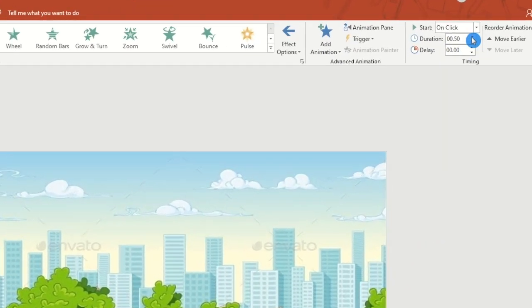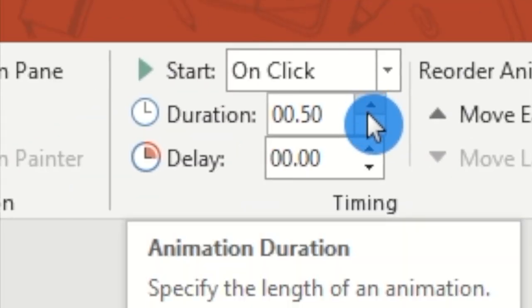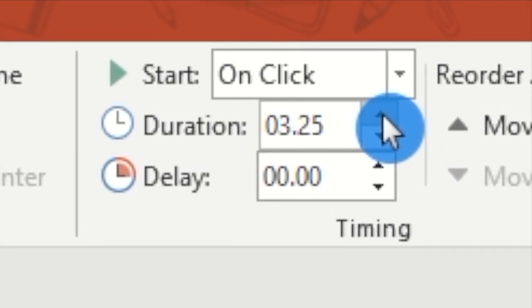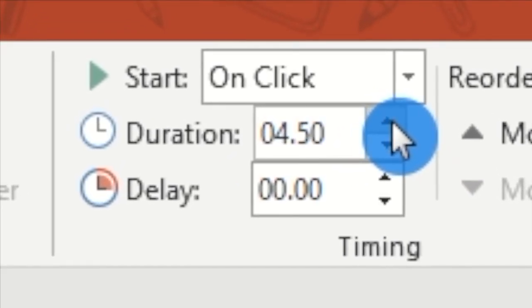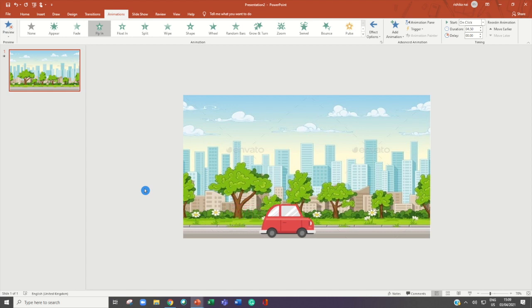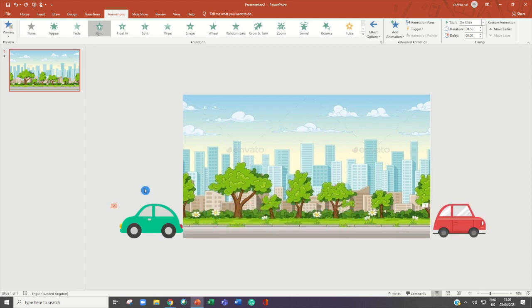So now we're going to go to duration here on the top right corner. Here we're going to do it 4 to 5 seconds. I'm doing it 4.50 seconds. Now you can see how it looks. This is the first car that's going. And this is the second car. As you can see here, the cars are going one by one. We don't want that. Right now we are focusing on grouping.